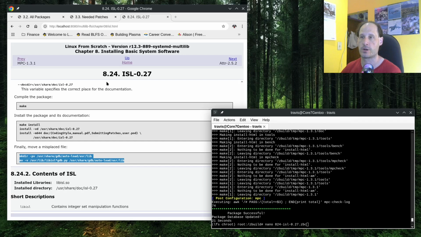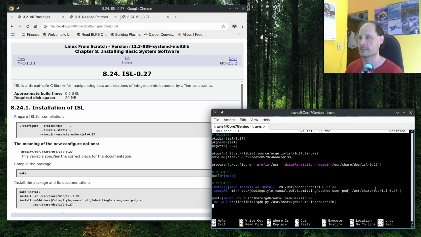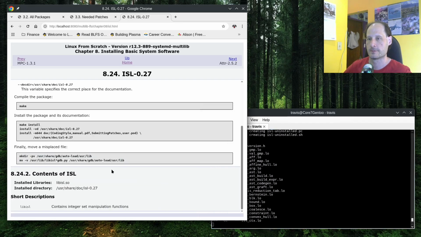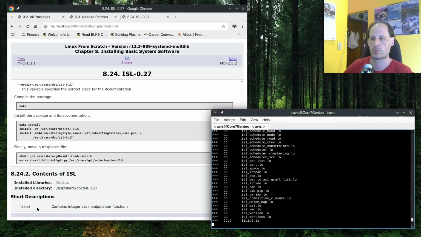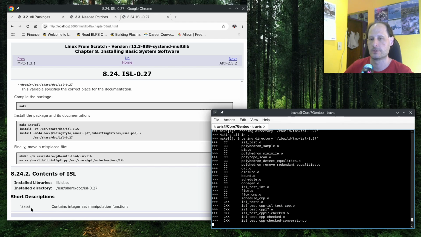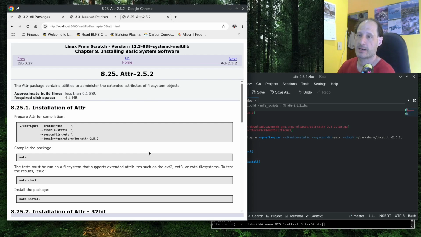Next up, Chapter 8.24, ISL. It's a thread-safe C library for manipulating sets and relations of integers. Ready to go. Paste it in. As you can see, it's really small. Simple configuration. And it looks like it's really fast. Build, compile, install. Building a few things to move things around. One library it installs, libisl.so, contains integer set manipulation functions. Everything's pretty good.